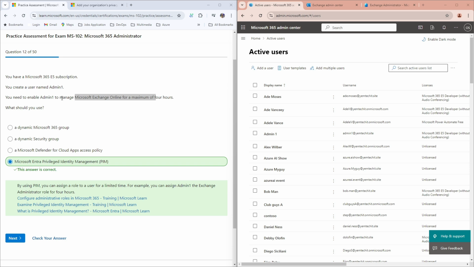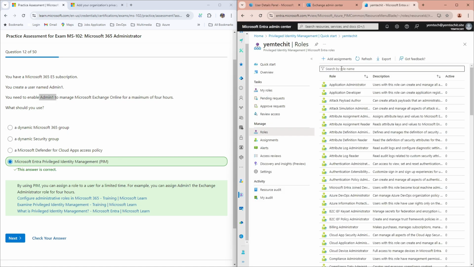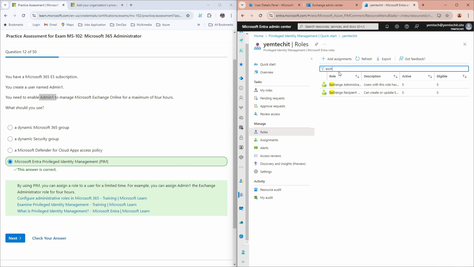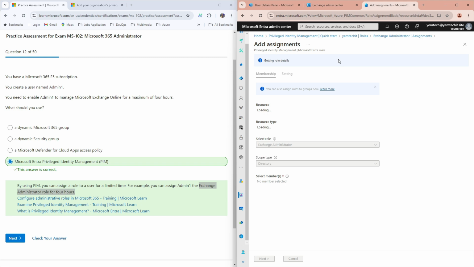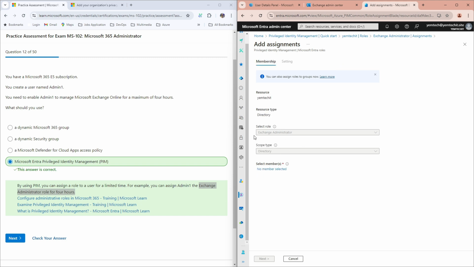So what are we meant to do? We have seen from the answer: Microsoft Entra Privileged Identity Management, using 4 hours. So you come up here and search for the role you want to assign to that user, which is the Exchange Administrator, as stated in the answer. I will click on that. Then I come up here and click on add assignment. When you click on add assignment, you can see the Exchange role being created.